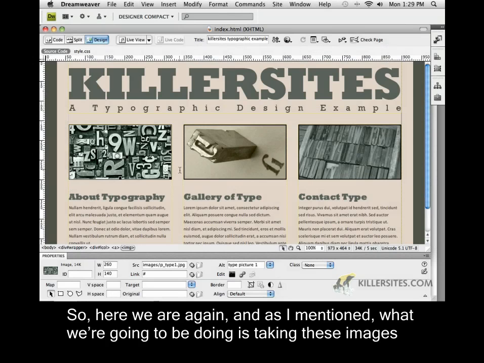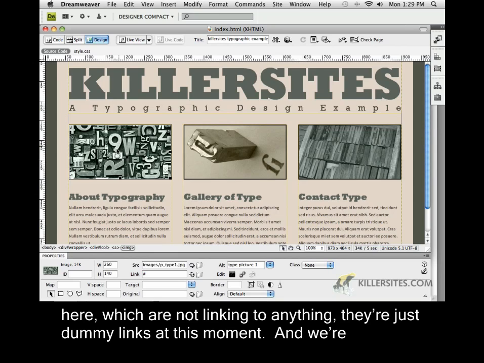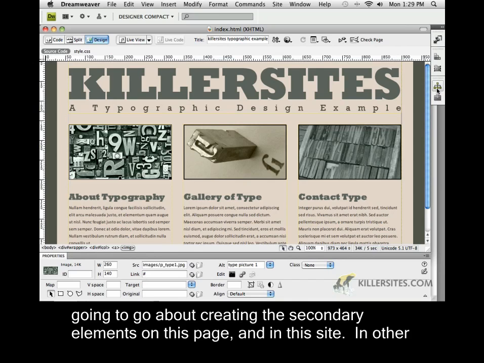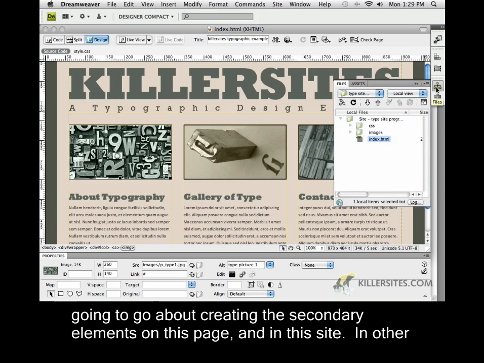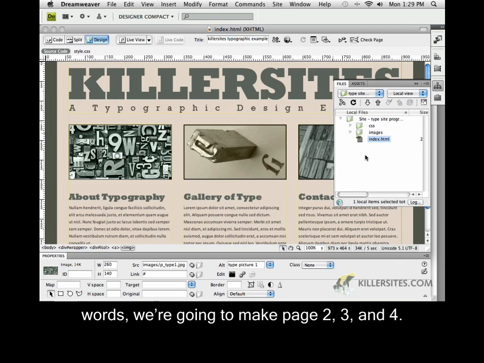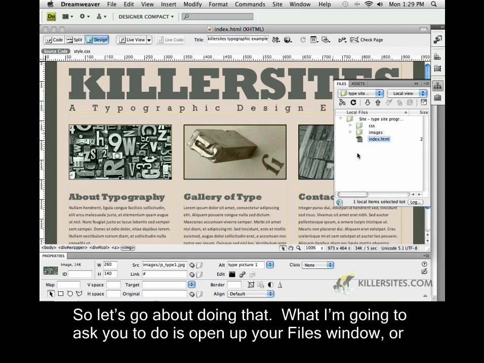So here we are again, and as I mentioned, what we're going to be doing is taking these images here, which are not linking to anything, they're just dummy links at this moment, and we're going to go about creating the secondary elements on this page and in this site. In other words, we're going to make page 2, 3, and 4. So let's go about doing that.